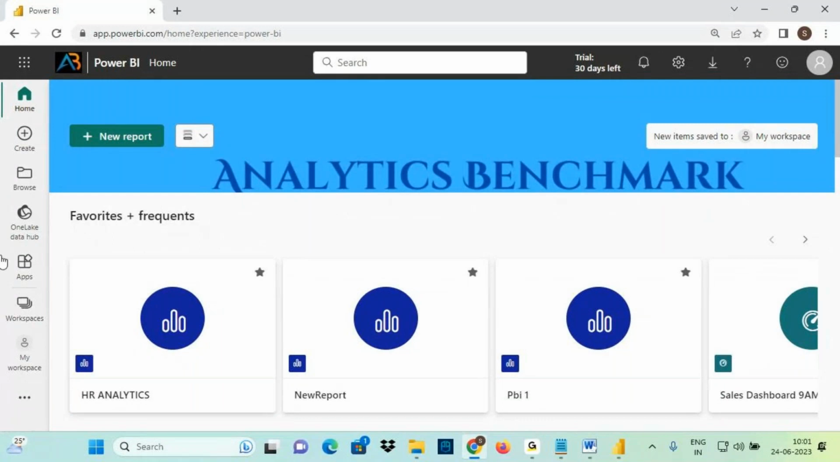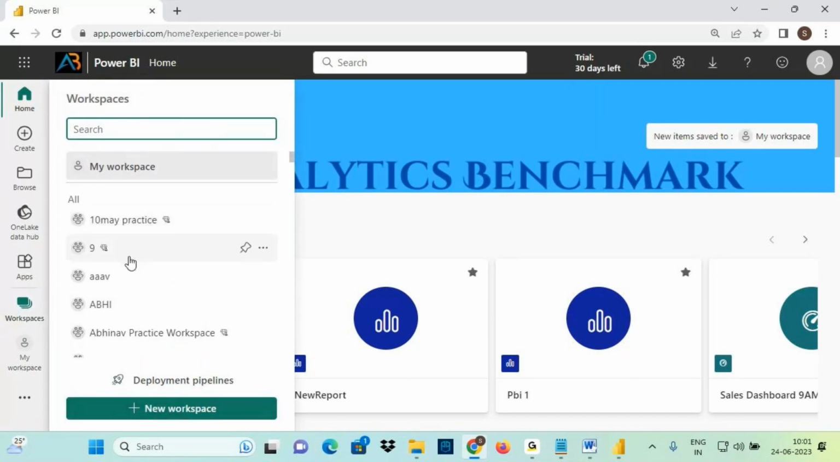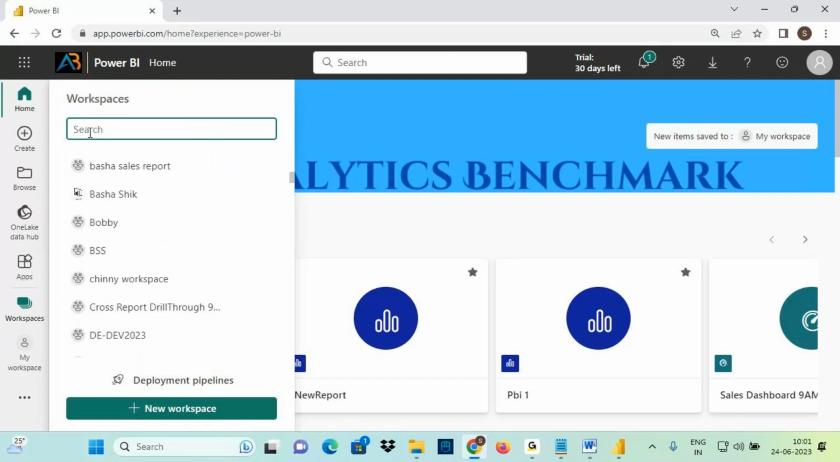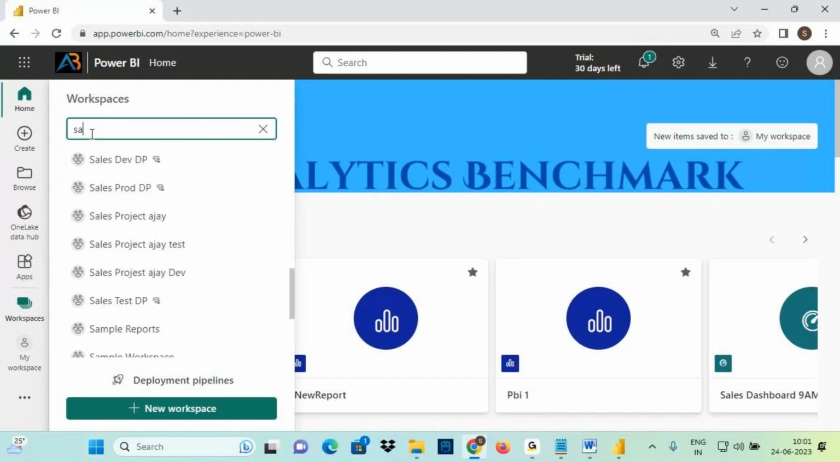So this is the Power BI service portal. This is the software where we will do admin related work. So from here you need to share the reports. To share the reports, you need to go to Workspaces. As you have a lot of workspaces, searching for the workspace will take time, so you can utilize the search bar. What is the workspace you published?